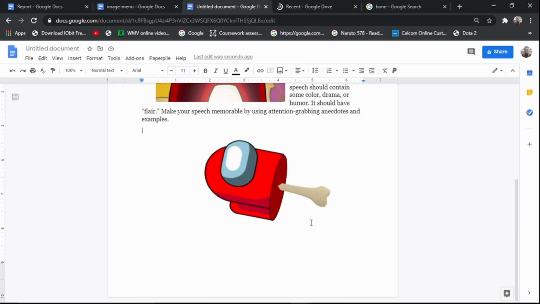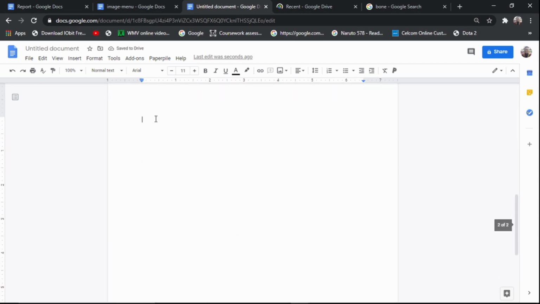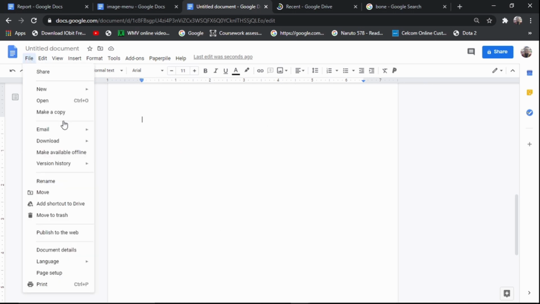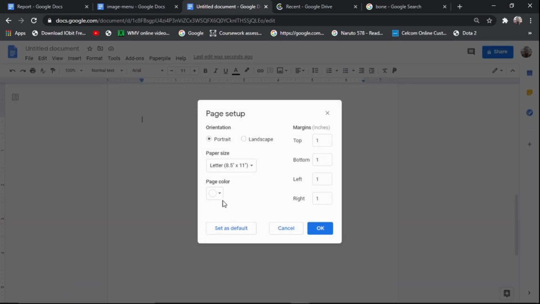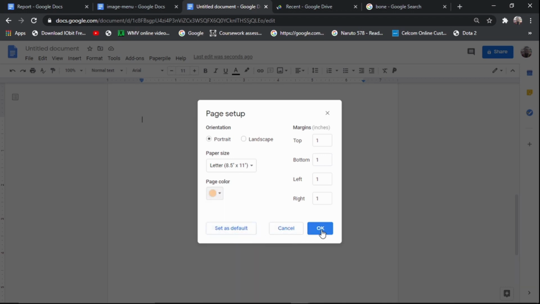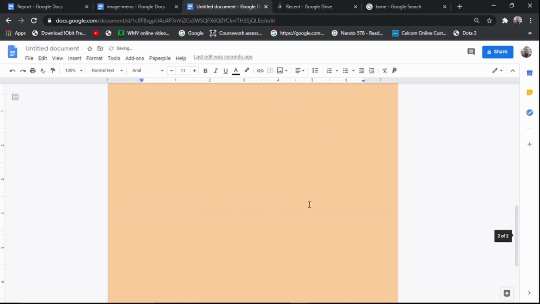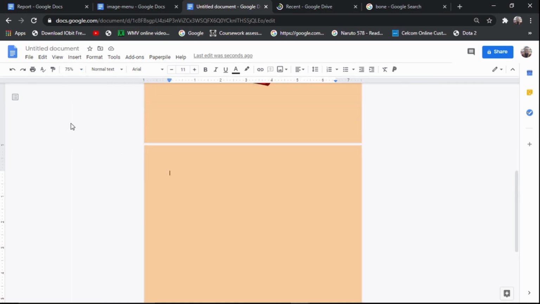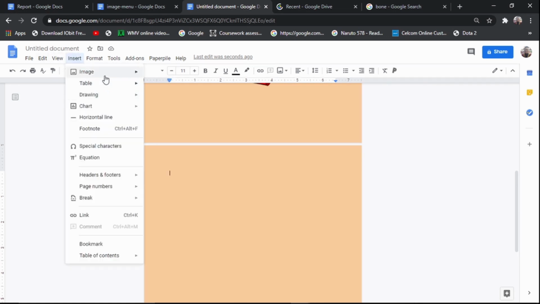So what you can do is first change the page color as you like. I would recommend a light color for better sight. Just like this, and then next you can insert a table from the menu. You may adjust the number of rows and columns based on your creativity. So here's what we've got.